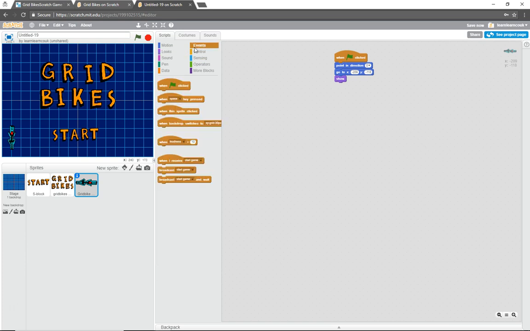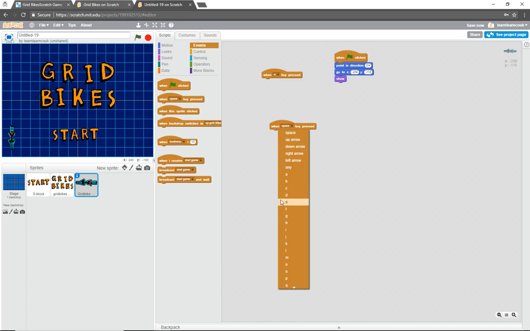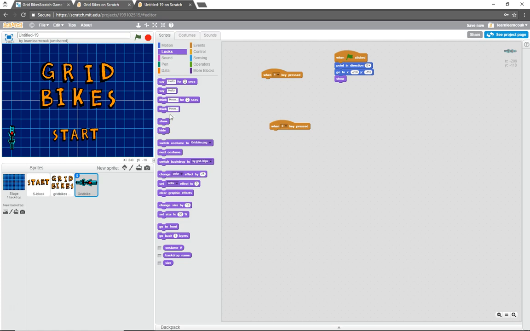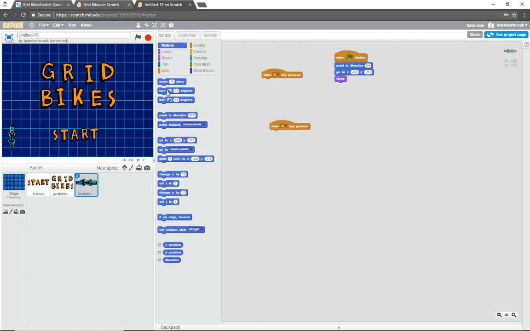Well, we now need to get him so he can turn. Let's have a look. Now with this particular player, he's on the left, so we're going to use the A and the D key. A turns left and D key turns right. There we go. And we'll turn 15 degrees left.